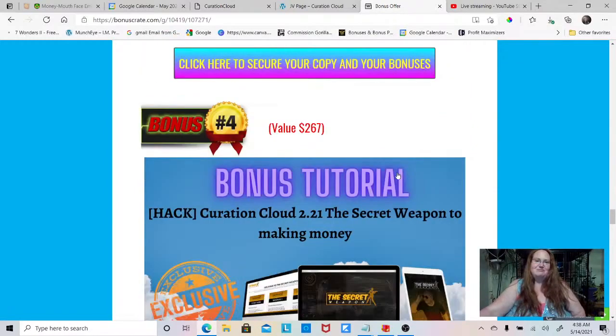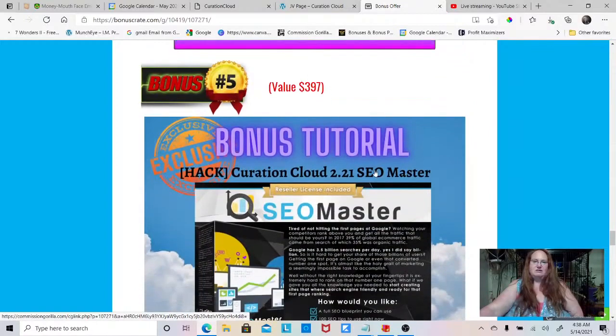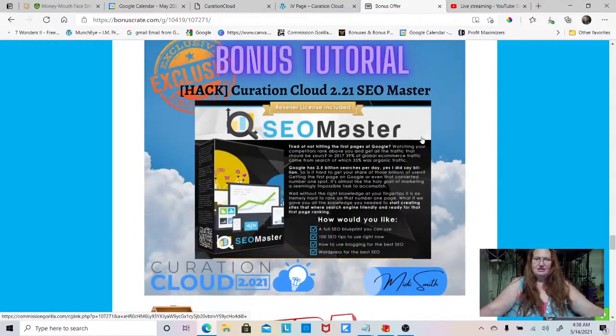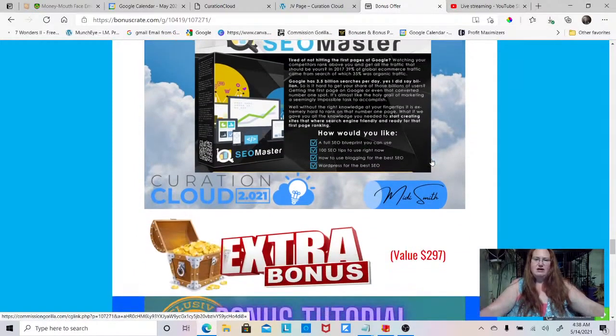Bonus number 4, you get the secret weapon to making money and getting traffic to your site. Bonus number 5, valued at $397, is actually a special bonus offered through this vendor. It's the SEO Masters, showing you how to get more likes and views on your pages that get you boosted.